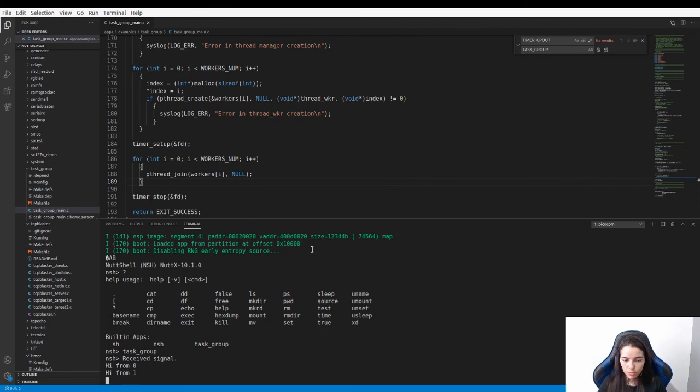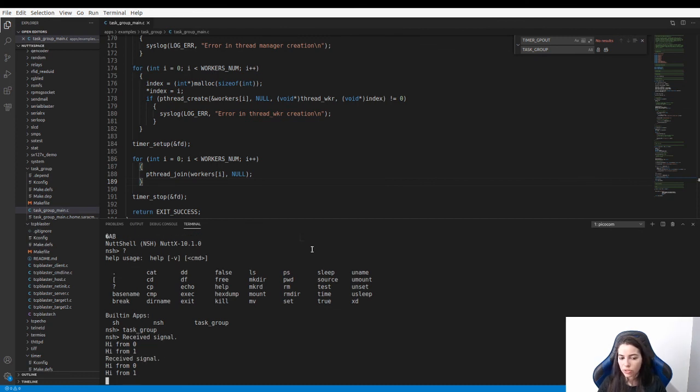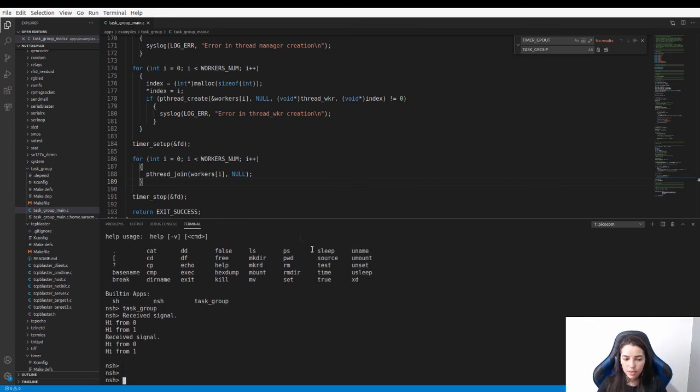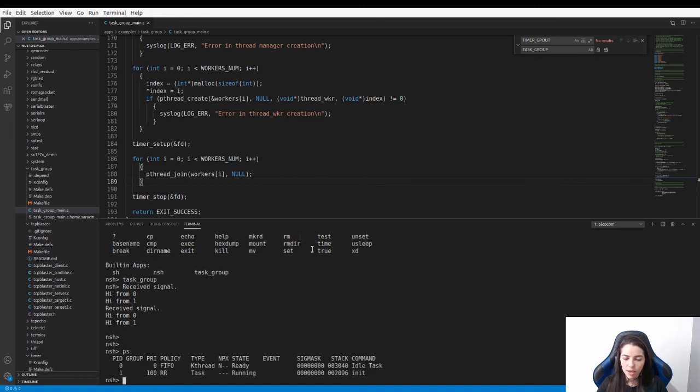Okay, so now I configured the timer to 2 seconds, and we can see here that we received the signal 2 times, and we had the 2 worker threads saying hello and showing their index, and we can type here PS, and we can see that we have no more threads, or the task who created these threads. So it concluded okay. Now we can move on and go back to our presentation.